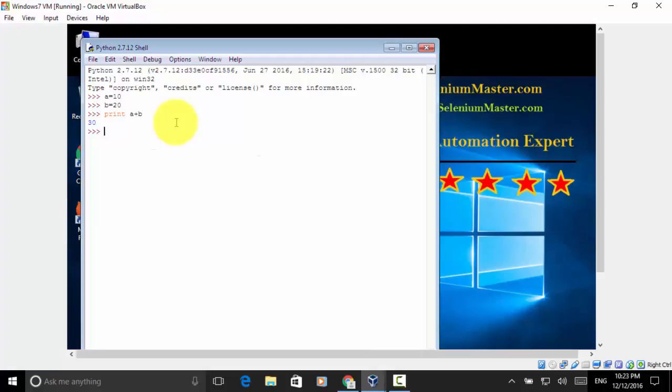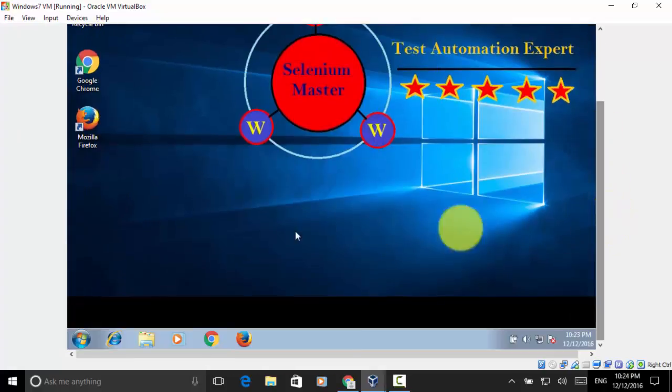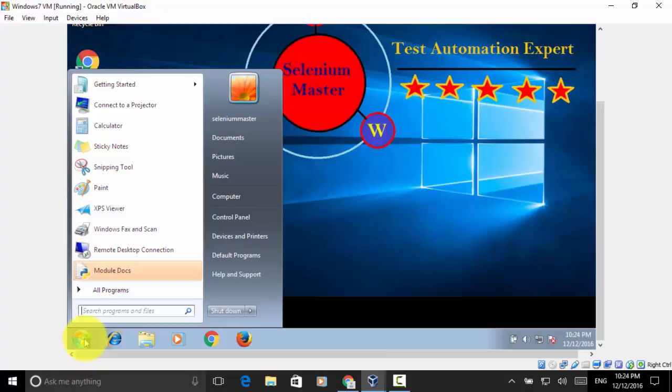Or simply, we can use print, then hello world Python. This message will be printed out on the screen. So press enter. Now this is a result. So we can verify Python using Python IDE. Now let's close this one and verify Python with command line option.